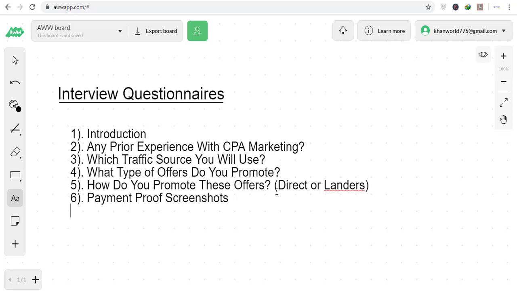Definitely, if you talk with confidence, and if you talk positively about MaxBounty and other networks, then they will approve your MaxBounty account. And once your MaxBounty account is approved, you get access to tons of affiliate offers, and it is one of the trusted networks out there in the world today.